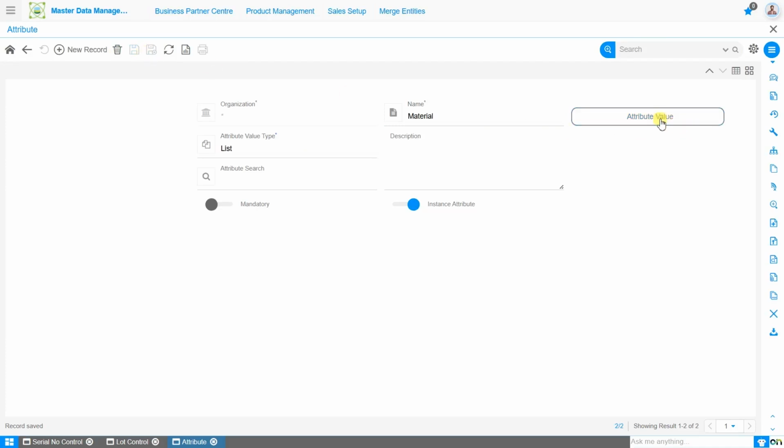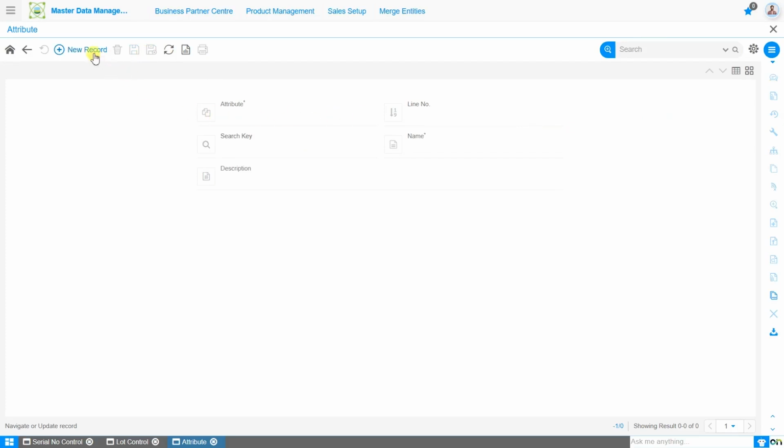Next, move to the Attribute Value tab by clicking on its button. Click on New Record to add a value. In the Name field, enter silicon as the first material type. The search key will auto-populate, and you can optionally add a description. Click Save to store the record.